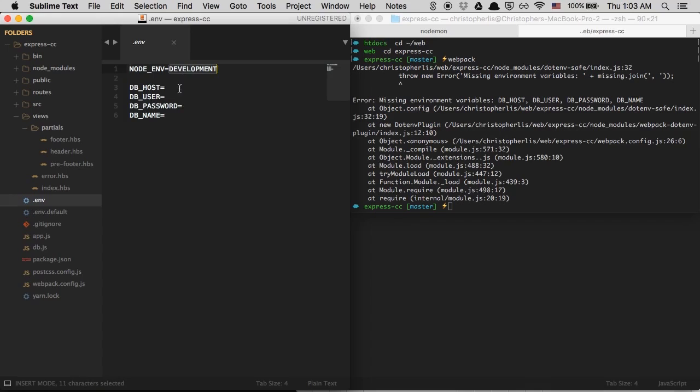So since we are working in development, we can keep this right here, but we need to specify a database host, a database user, and a database password, and also a database name. So in order to choose a database host, we are going to put local, our database user is going to be root, our database password is going to be root, and our database name, let's just go with express.js because that is the name of our app. And save that, and we should almost be good to go.